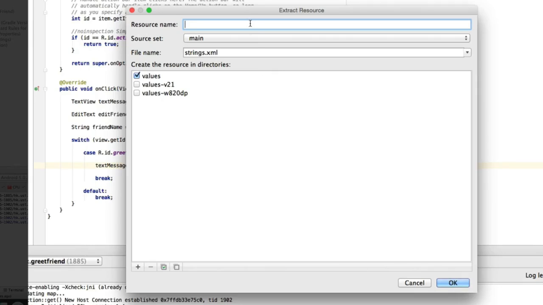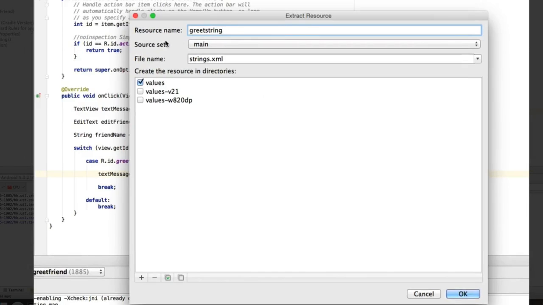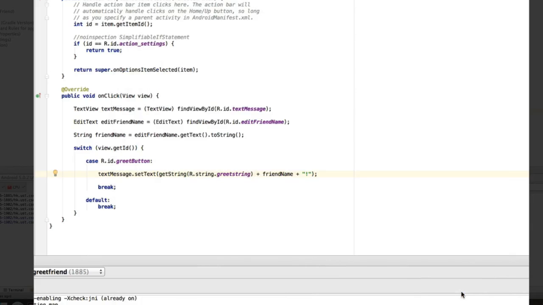So in this window I will type in a resource name for this as greet string and click on OK. You see that Android Studio has replaced that string there with R.string.greetString. Now you must be wondering where this R.string.greetString is stored.